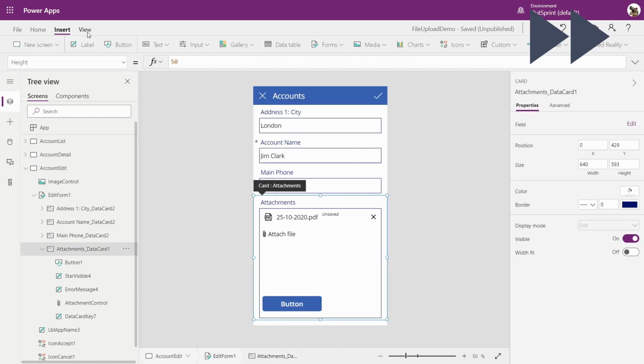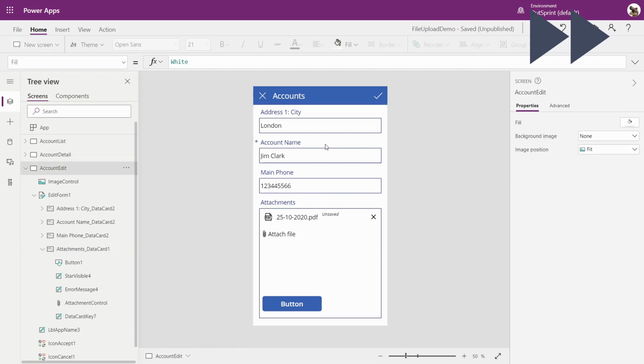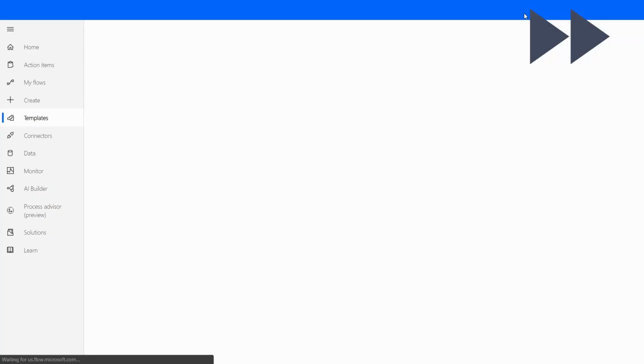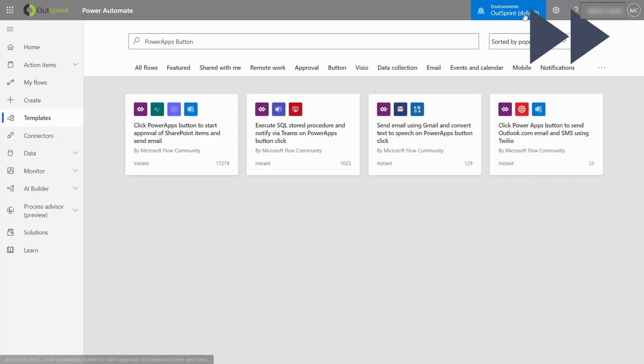Okay, now we are set to trigger a flow. So let's jump onto the creation of that Power Automate flow. For that, let's select our button, and then let's go to Action and click on Flow. Now all we need to do is to specify that we wish to create a new flow, and that will transport us to the Power Automate Flow Design tool.